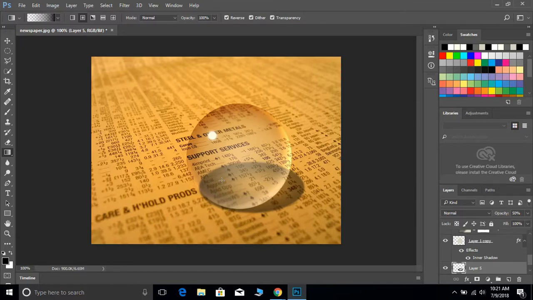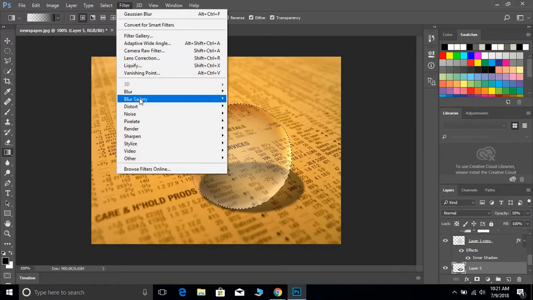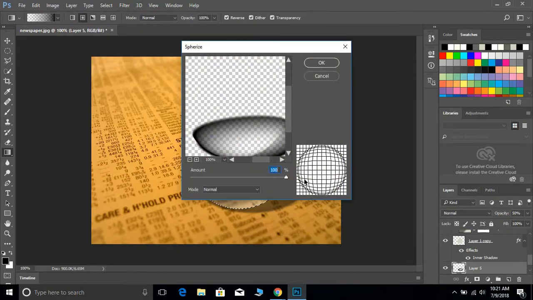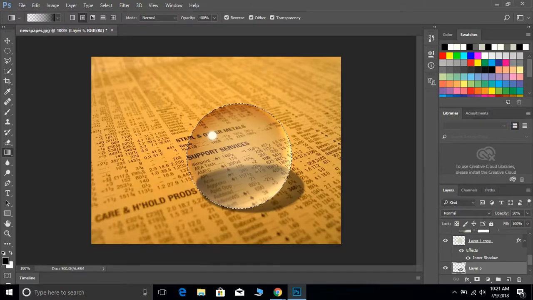So what we're going to do is hold control on our keyboard and click on the thumbnail of the layer 1 copy again, making that quick selection. And then we are going to go to filter, distort, and then spherize. And we want the amount to be 100, mode to be normal. It should already be that way, but if not, change it. Then go ahead and hit OK. And then we start to see that the shadow is distorted a little bit. But we still need that same thing to happen for our background.